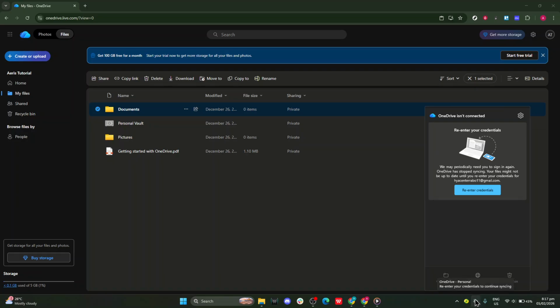Next, inside that OneDrive panel, click on the More button, which looks like 3 dots. This menu gives you access to additional controls that don't appear on the main panel. It's the quickest way to get into OneDrive's configuration without opening any separate apps or windows.